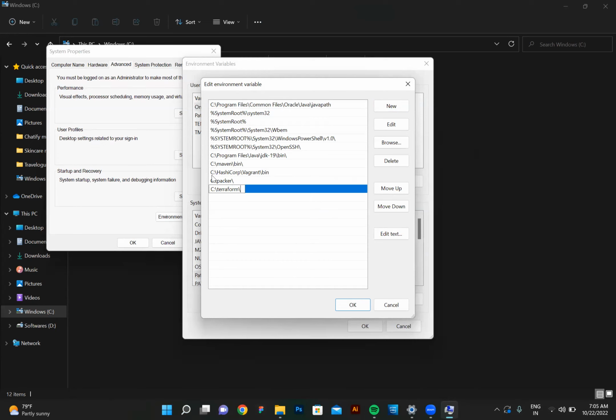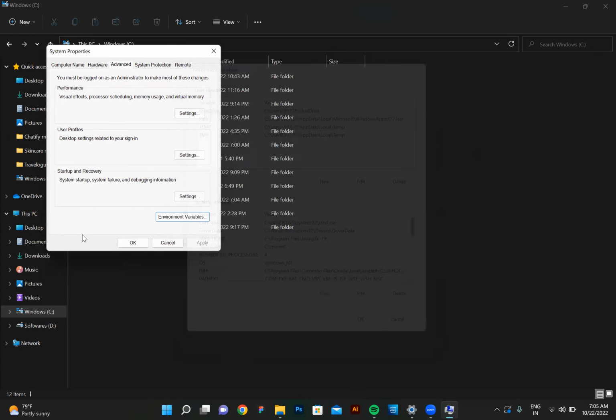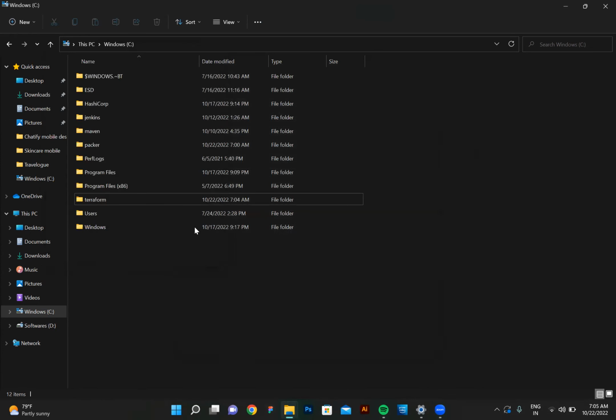Is that correct, Kumar? Okay, click OK. Now run Terraform from anywhere. Run Packer from anywhere in your system. It will run. Close this. Anywhere, not only on Drive C.